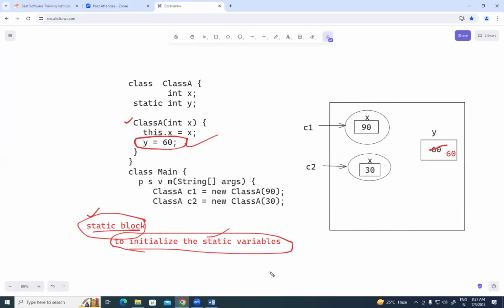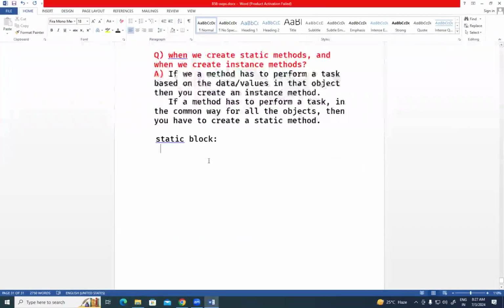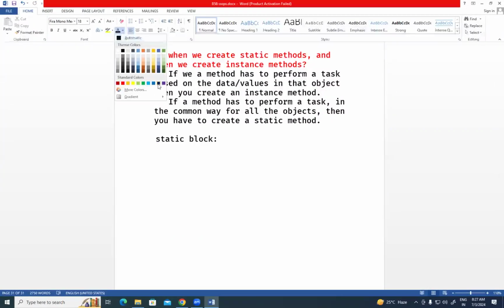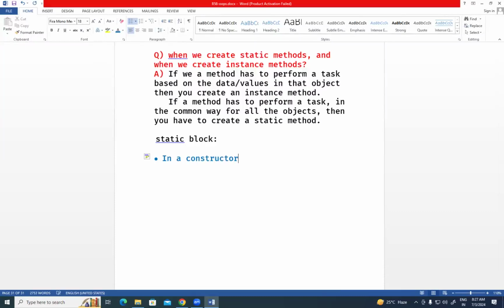Yes, sir. I will write the points. Cool. Okay, let's choose a different color. I want to write the point here, guys. In a constructor, we can initialize the static variables and also the instance variables. Am I clear or not?